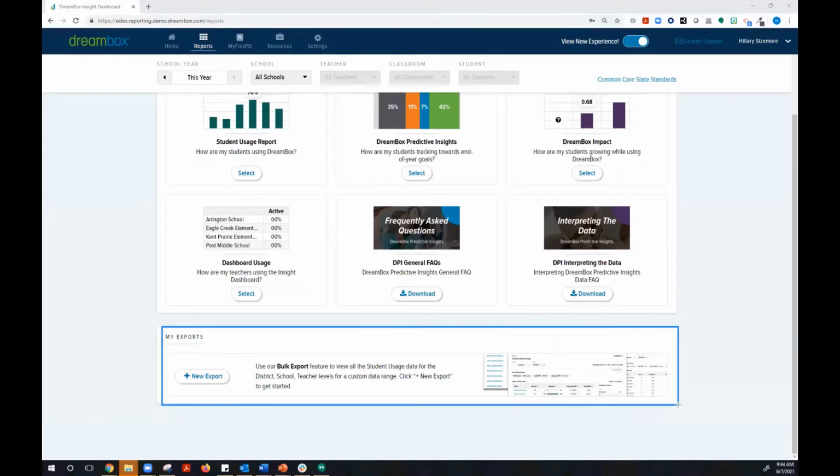Our bulk export feature allows you to export student usage data from a custom date range of your choice. You can use this feature to look at data quarterly, to view it for intervention purposes, to support math challenges, and more. DreamBox wanted to design a feature that allows you the flexibility to choose the date range based on your goals and needs.